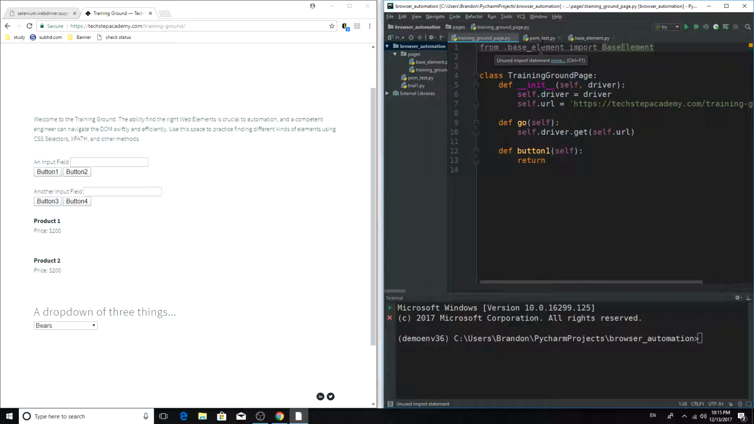Okay, from base element, import base element. And let's see, return the base element, which takes what? 3 things. This should tell me. It takes a by, a driver, and a value. I can also see it down here. It takes by, driver, and value, just in case you forgot. So we have a driver already. Again, I'm going to do this in a readable way.